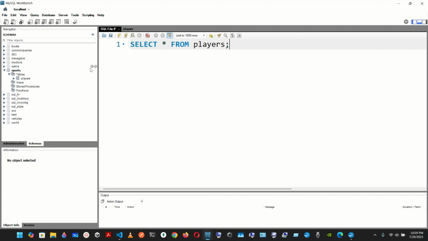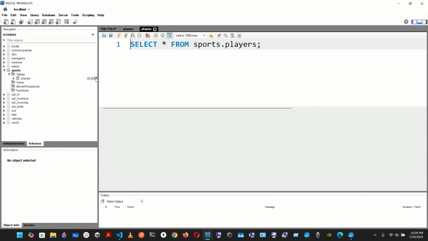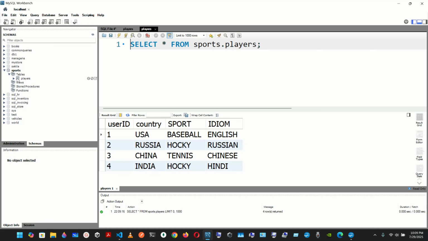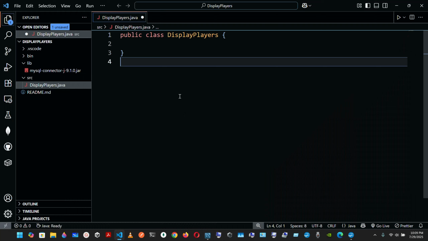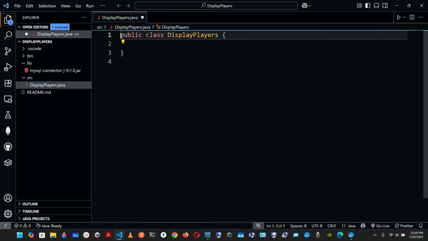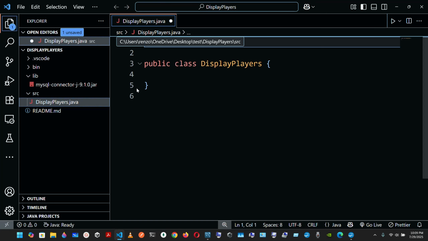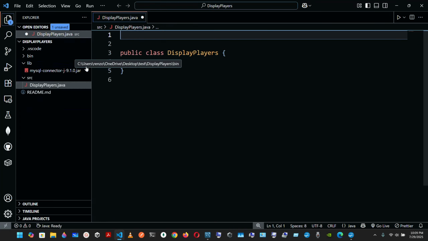And here if we go into sports players, that's fine. So this is what we have, this table. The table says player, that's fine. So we can start. We're going to start importing something.